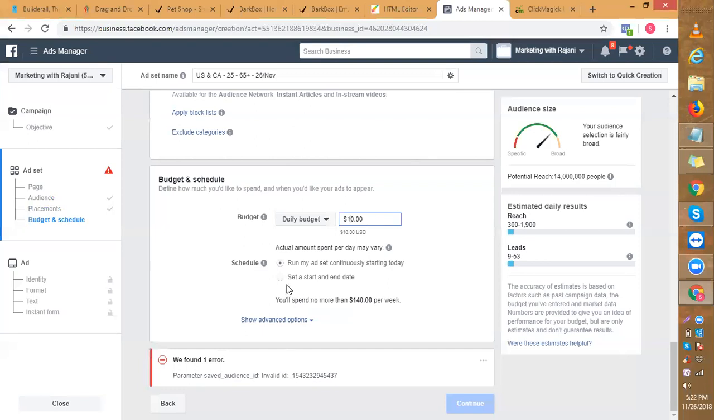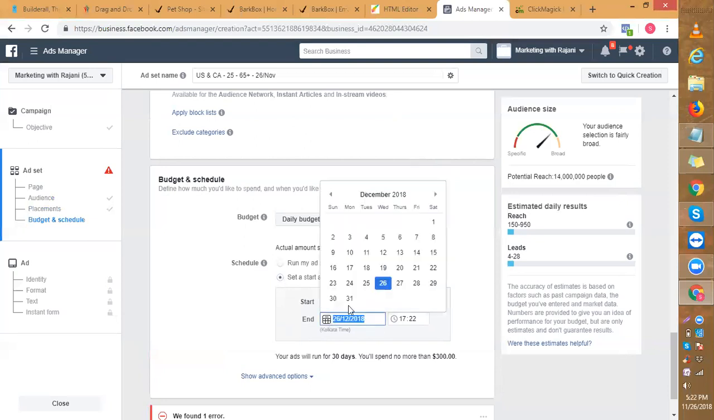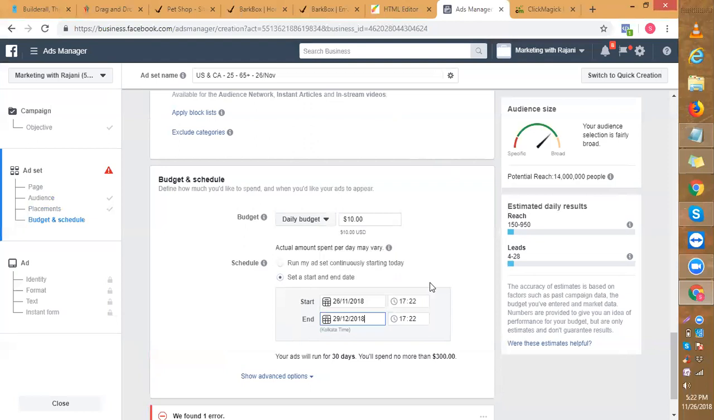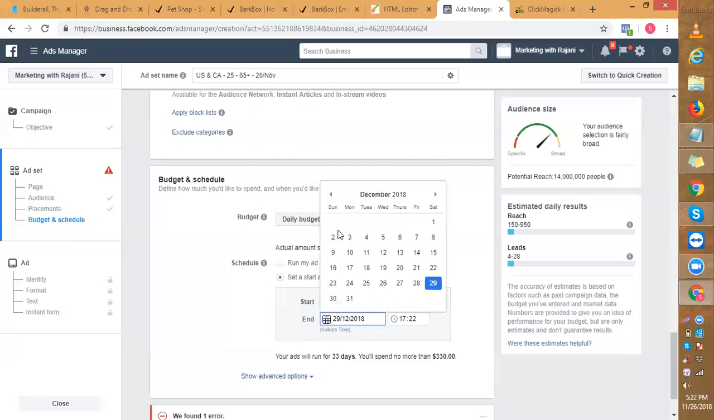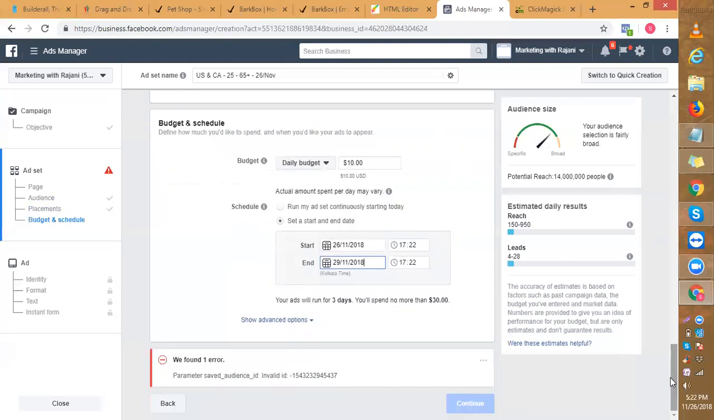So you need to change the start and end date, sir, here? Yes, please. Put the end date 3 days from today. Go and change the end date, yeah. That would be December. You're putting December, that would be like 33 days. Change it to November. Okay, sir. Scroll down. Okay, can you click continue there?